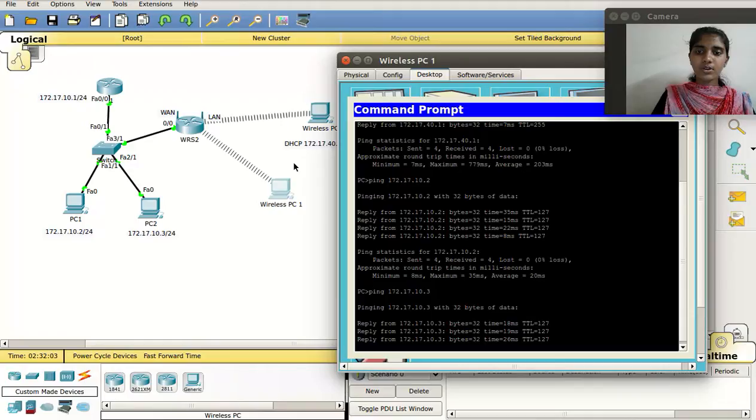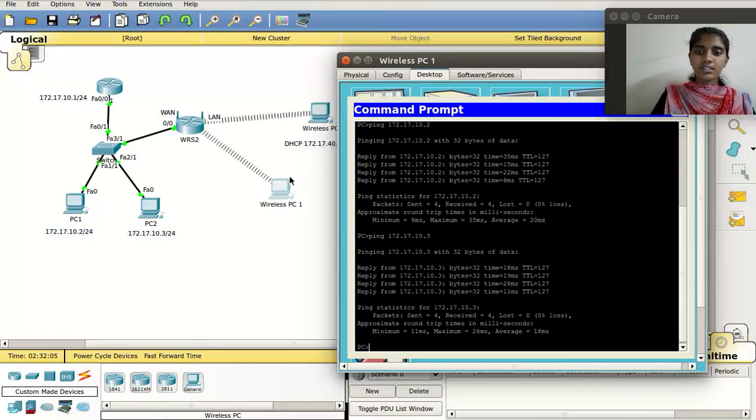So we are able to connect from wireless device to the wireless router, as well as from wireless device to wired network that is connected to this wireless router. So we have successfully configured wireless LAN.